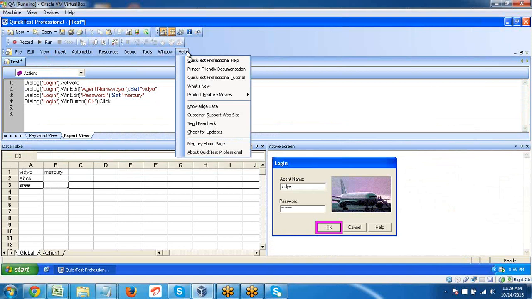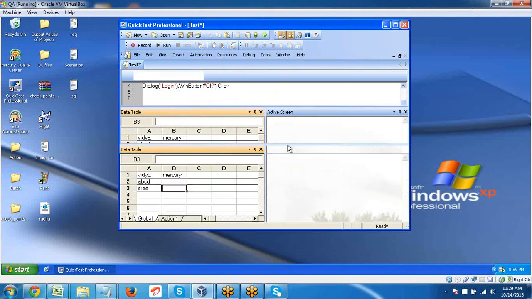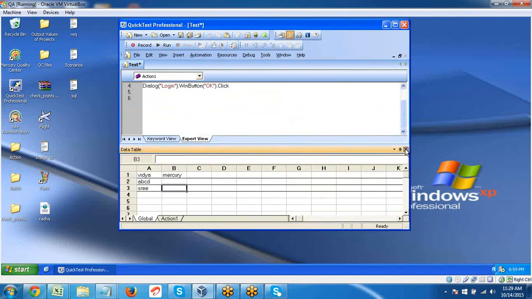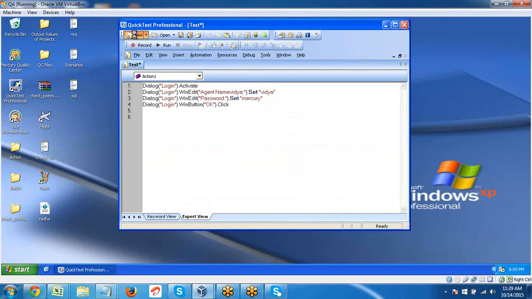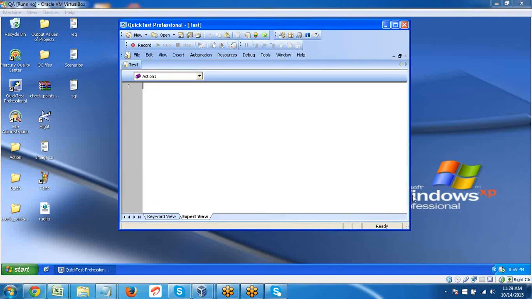Now let's start with the actual class. With this, the basic information is done. Do you have any doubts here? No. Fine. Now let's see. I'm taking the new one.